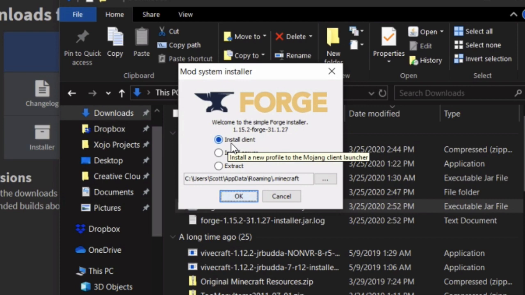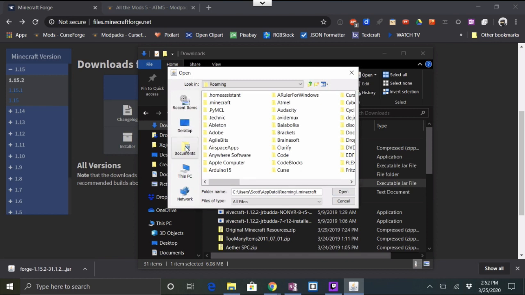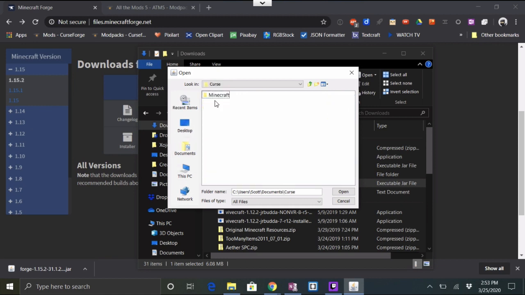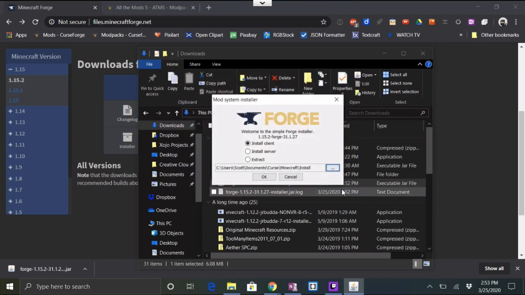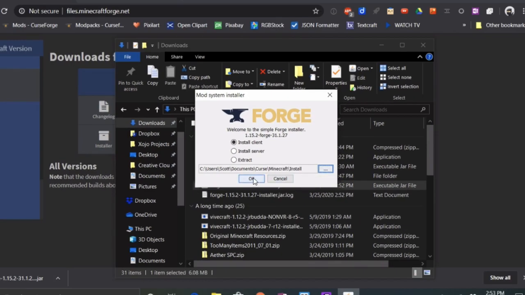All right, we're doing a client install here, but we want to select a location with these three dots. It's the more button, all right? We want to go to our documents folder, all right? And mine is named curse because I've been using the browser for a long time, but yours might be named Twitch, okay? It's either Twitch or curse. Choose the Minecraft folder inside of that, choose the install folder, all right? And select that. So be sure that's the path that's selected, that it says install on the end of the path right there, all right? And then we're going to say okay.